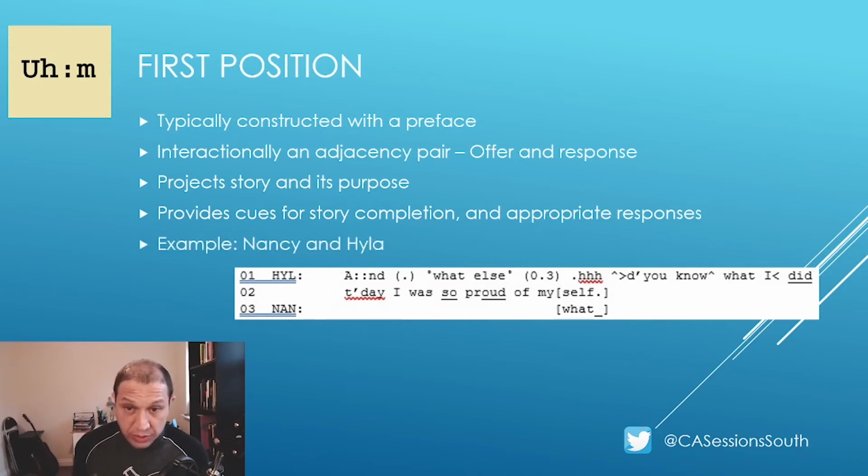This short sequence contains all of these elements. In lines 1 and 2, we have the offer of a story, and built into this, we have an indication of the purpose of the story, and even a hint about how the story will end. On line 3, Hyla gains the go-ahead to tell the story.